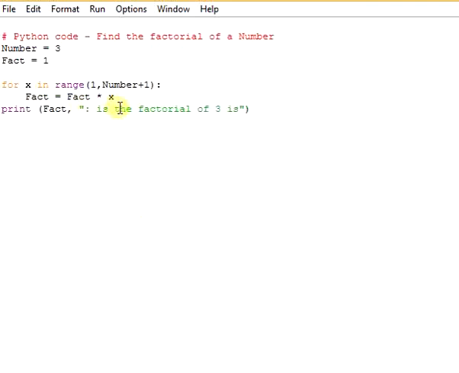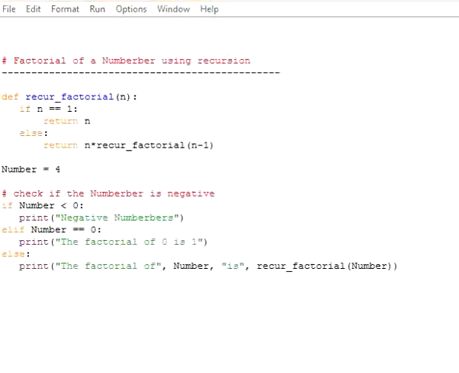We'll be discussing the recursion method to find the factorial of a number. This is another method, using recursion you can find the factorial of a number. Here the number 4 is assigned to the variable number, and we need to check whether this number is less than 0 or not, because there is no factorial for a negative number. That's the reason we check whether it is less than 0. If it is a negative number, we will print that it is a negative number.